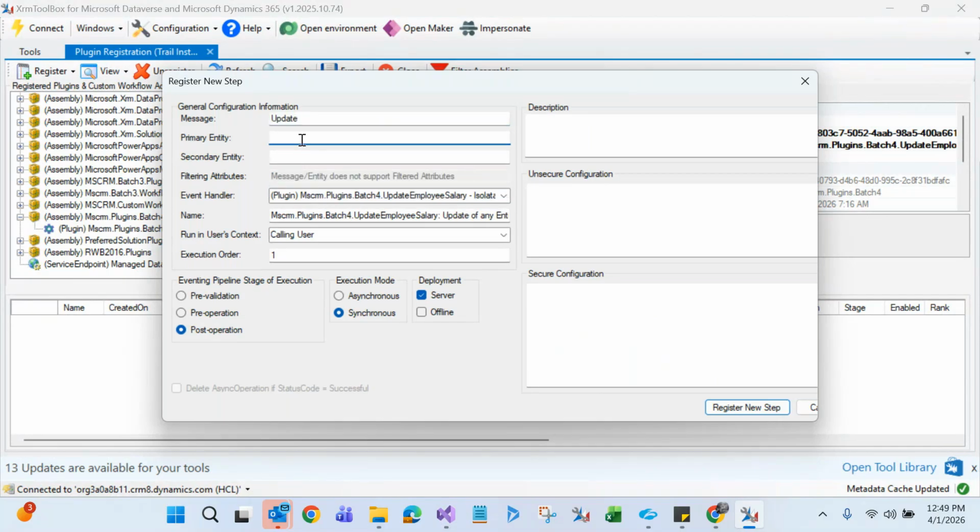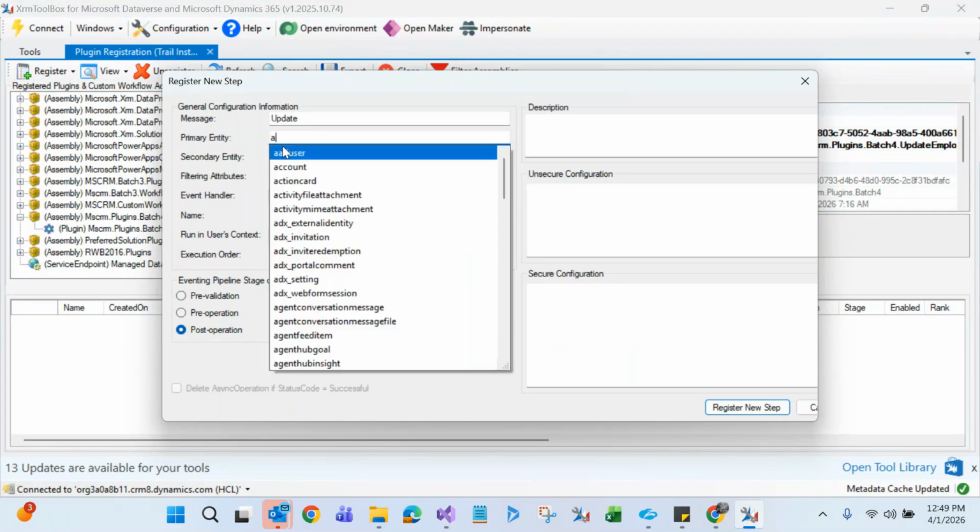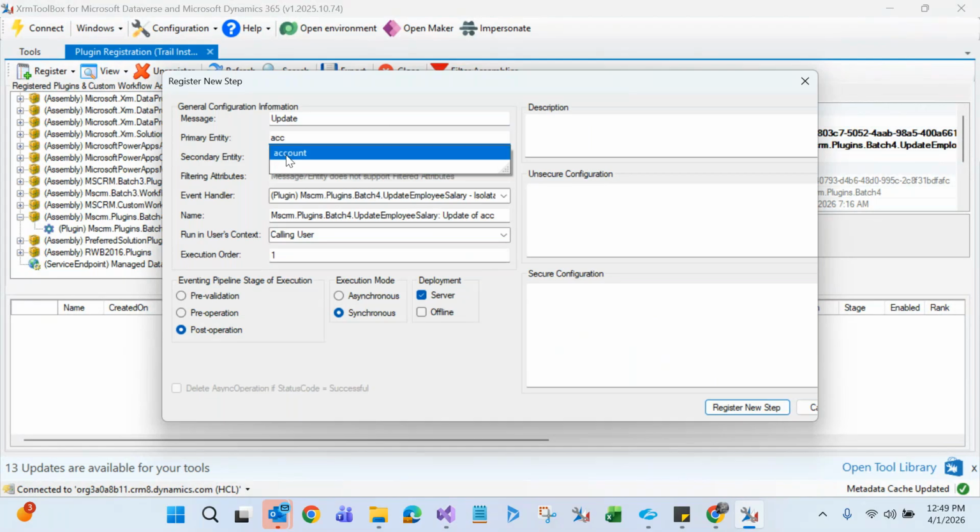On which entity are we going to trigger? Account. So the primary entity should be account. You have to enter the schema name of that particular entity. Let's say if you want to trigger it on employee, then you have to enter the employee schema name here, not the display name. The secondary entity is almost all the time none. So primary entity is very important. Primary entity will tell us on which entity it is getting triggered.